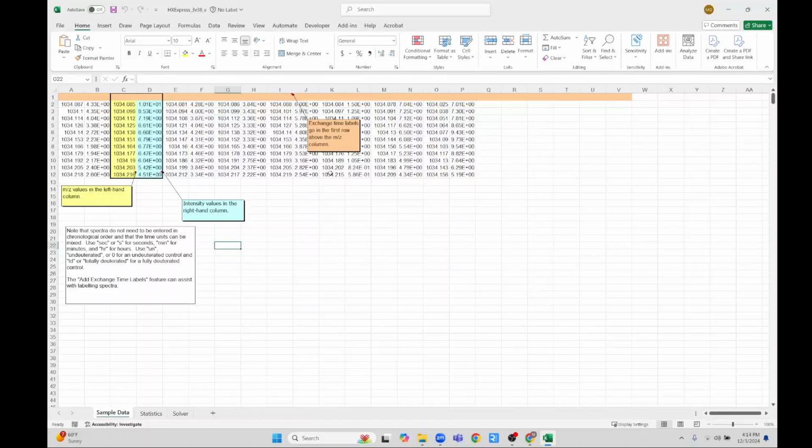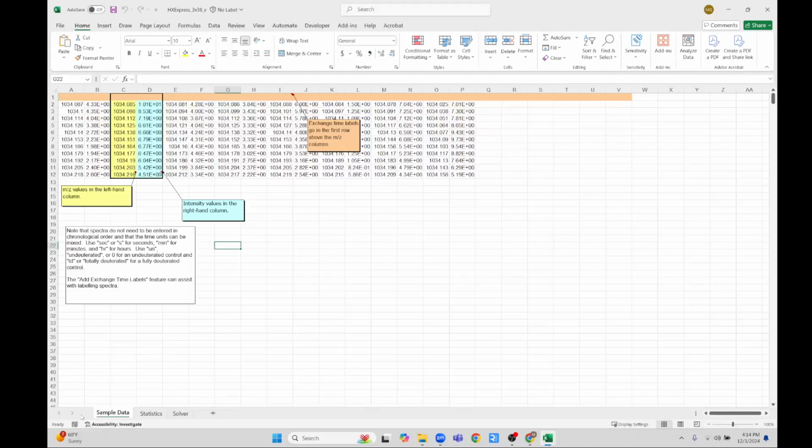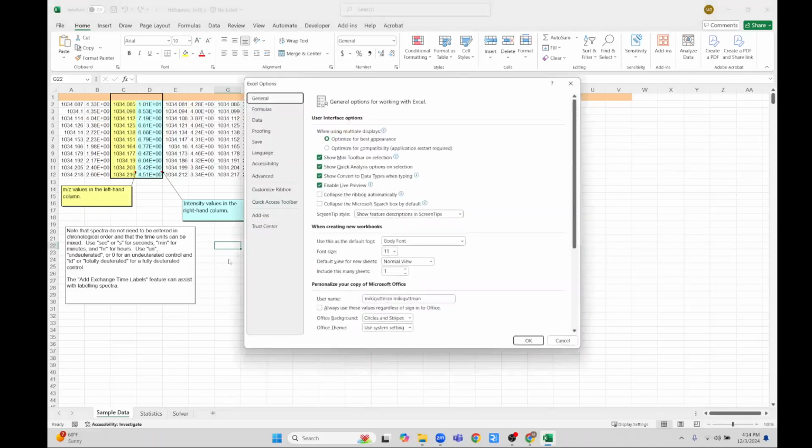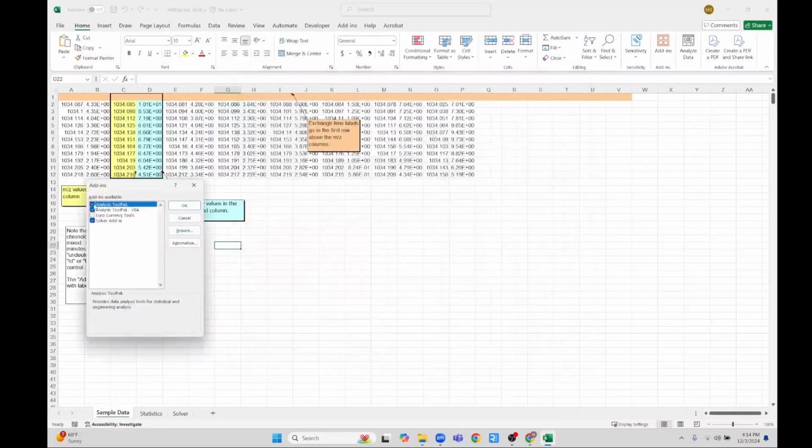There are a couple of other settings you'll have to change. If you go to File, down to Options, in here, go to the Add-ins option on the left, and down at the bottom where it says Manage Excel Add-ins, hit Go. You'll want to make sure that you have Analysis Toolpack, Toolpack VBA, and Solver Add-in all checked. You'll need those for full functionality.